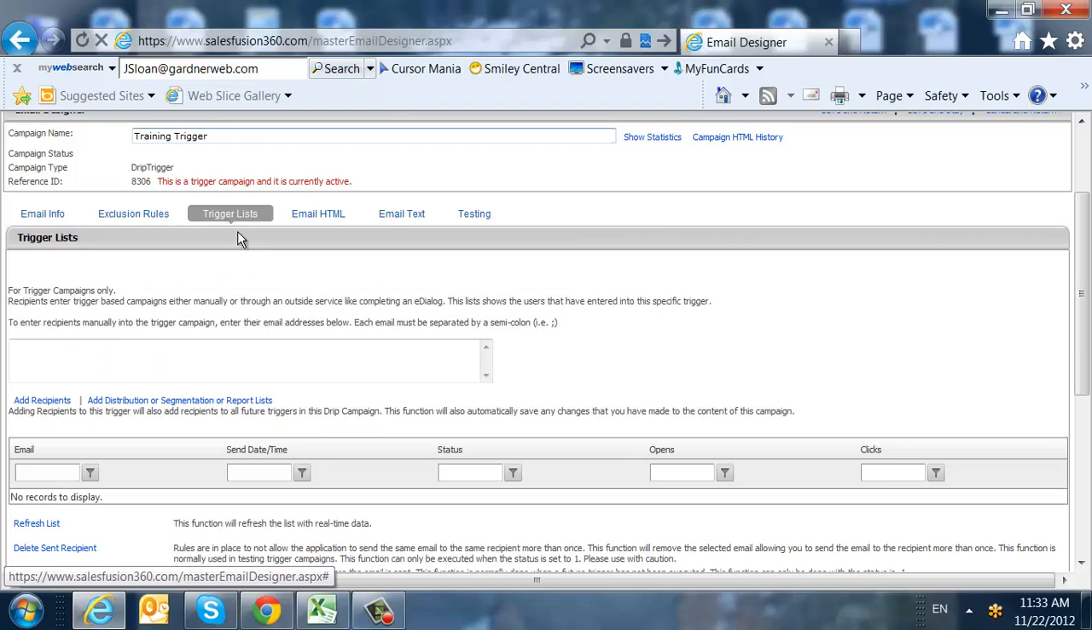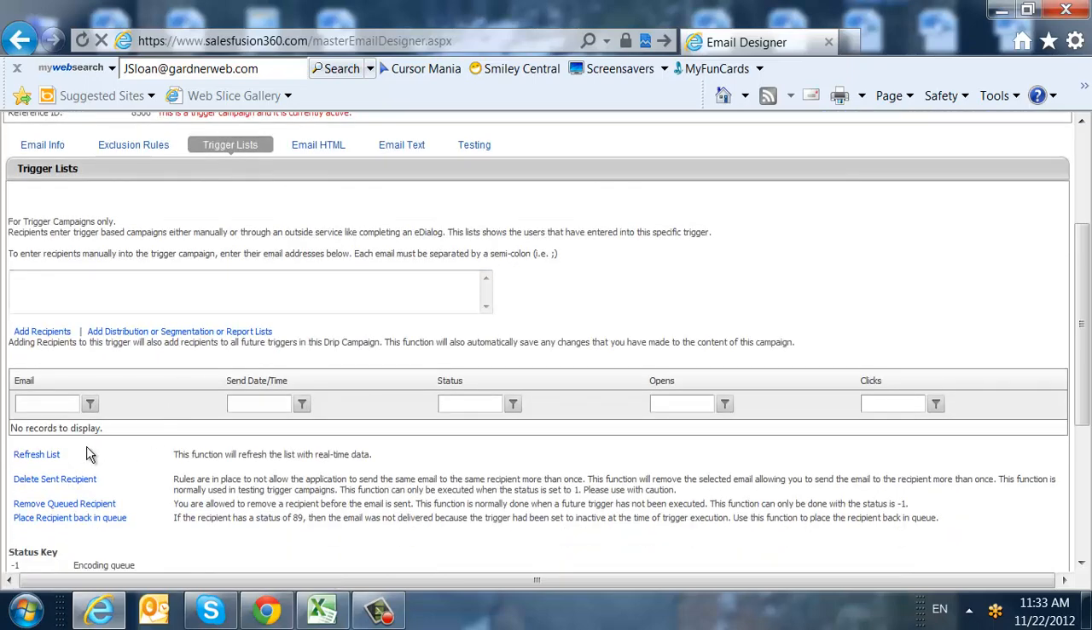The Trigger List tab is more of a monitoring tab where you can watch as people are being entered into your trigger campaign, what date and time they received it, and what their status is, and what actions they took on it. You can also manually add somebody into a campaign by typing in their email address here and hitting Add Recipients. You can even add an entire distribution list or segmentation list.